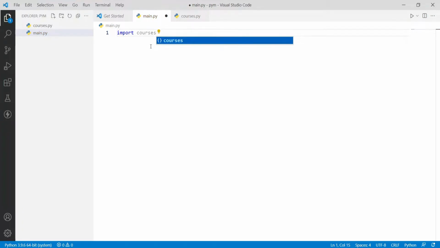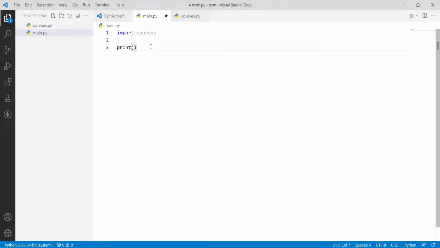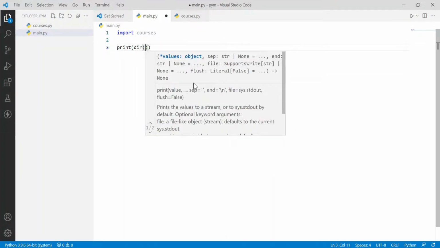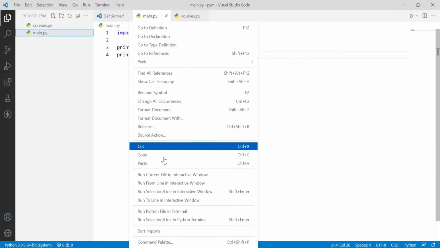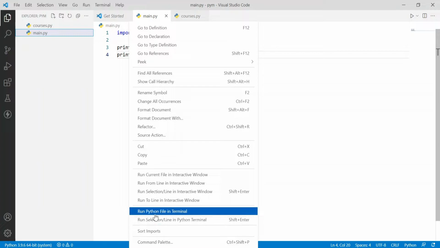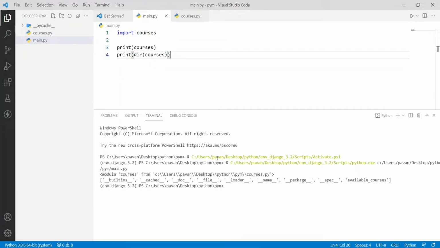So you can just import courses, and if I print what is inside this courses, I will run this. Here, the first thing you find is that it is of type module, and below you see that there are many special magic methods available. And at the last you see that there is a variable attribute available, that is available_courses. So this is available_courses coming from here.